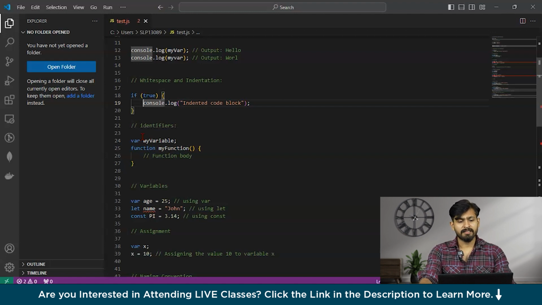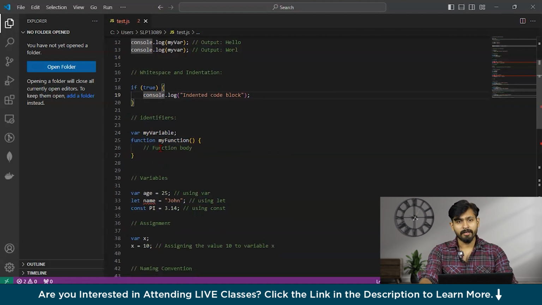So guys, you can see one example all over here. We have var myVariable, and then I've declared function myFunction, and there's something to be written in the function body. So this is how the identifiers are working.